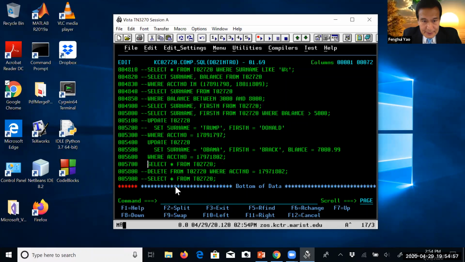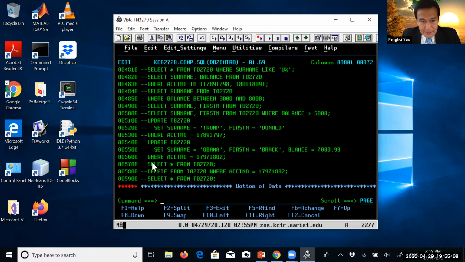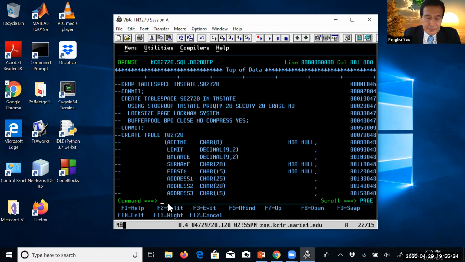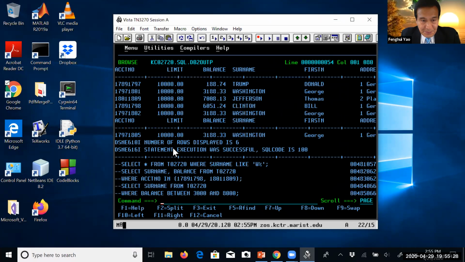We can run select all again. Before updating the table, we run select all, and then after updating, we select all again to see whether it is updated or not. Now let's run it. F3, and then hit enter. All right, we skip those statements.